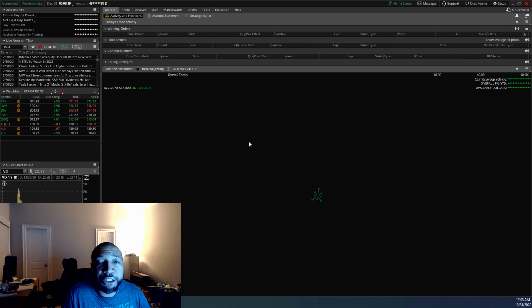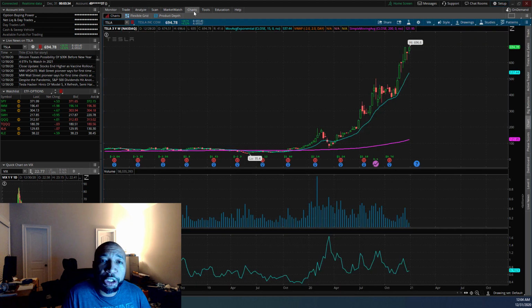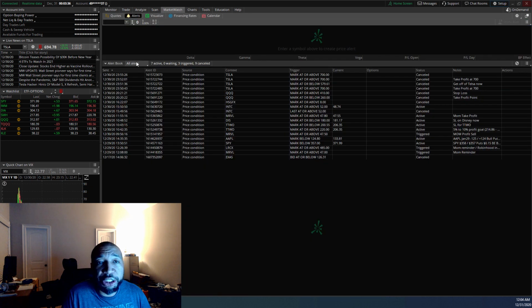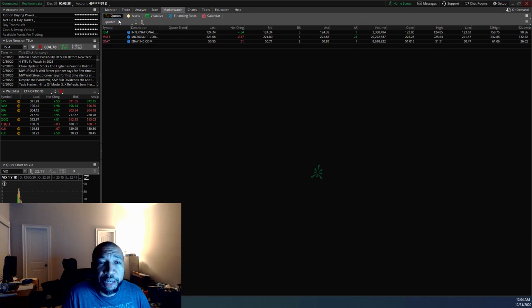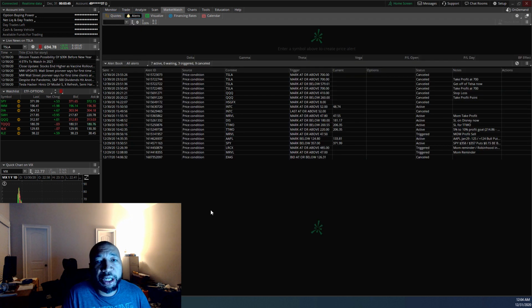What I have open on my screen is the Thinkorswim platform. It's a little intimidating at first. There's a lot of features that it offers. But today I'm going to focus on two tabs at the top: a chart tab and a market watch tab. When the market watch tab is open, by default it comes to the quotes tab first, but we're interested in the alerts tab. On here you'll see the various alerts that I've put in over time.